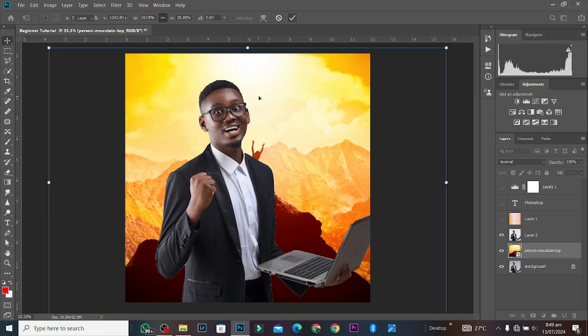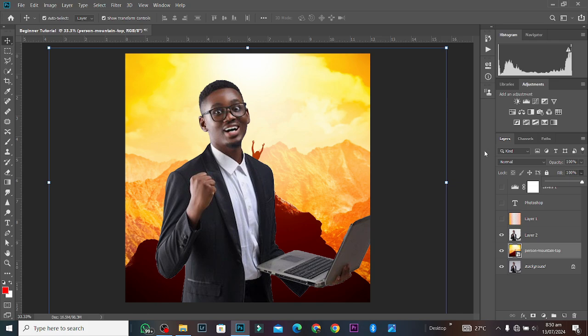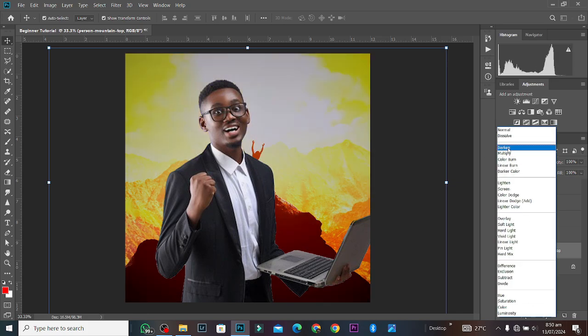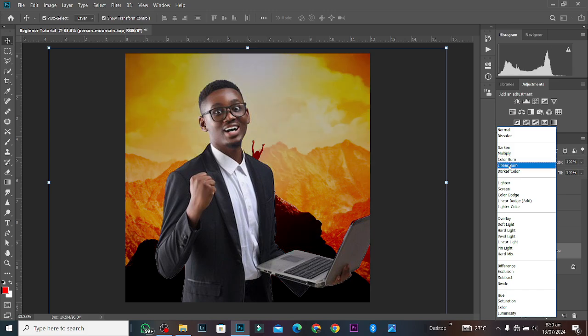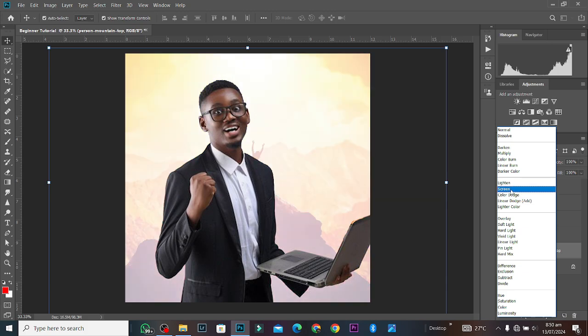I just want this background to be an effect. I don't want it to be solid, so I can reduce it. But now I'm not reducing it. I just want to apply all these effects so that you can know how they work on it. Can you see? Darken, multiply, color burn, linear burn, darker color, lighten, screen, color dodge, linear dodge, overlay.